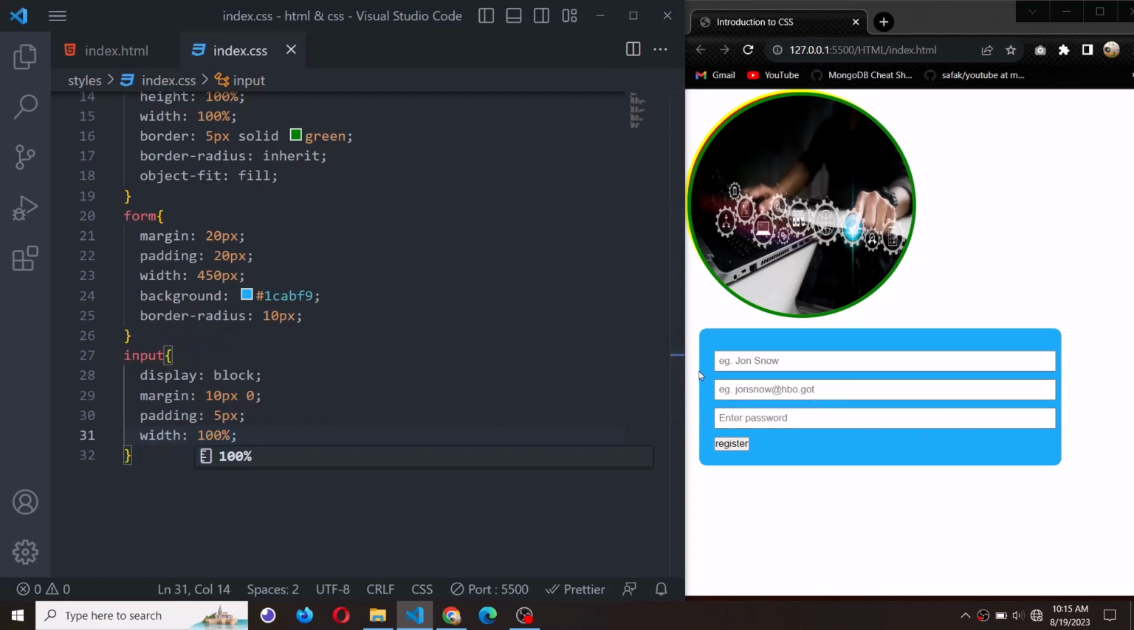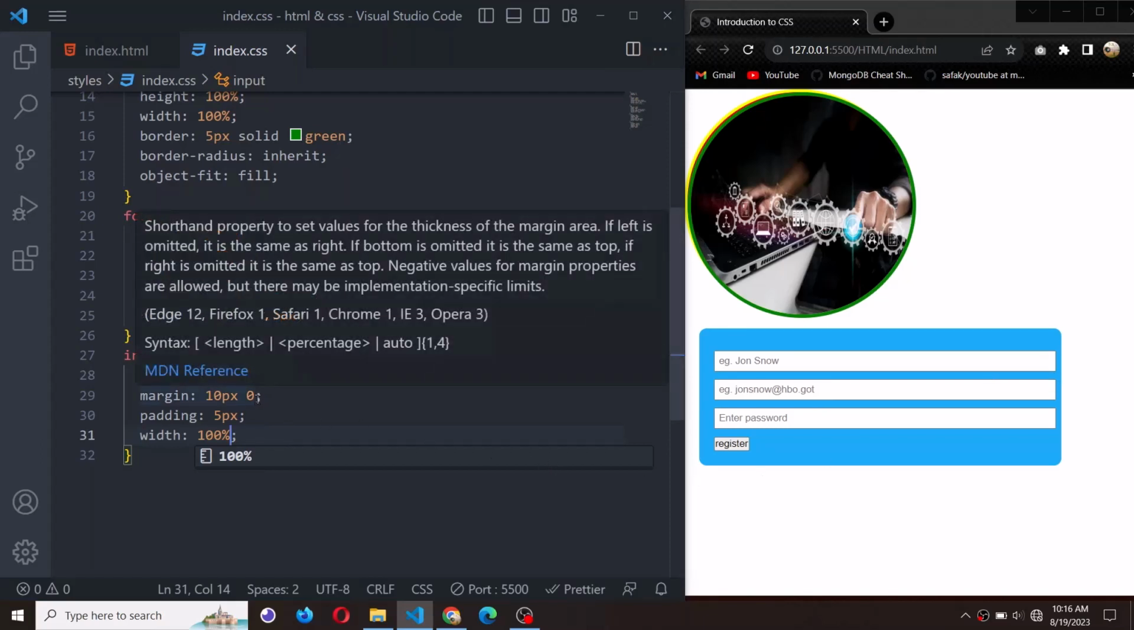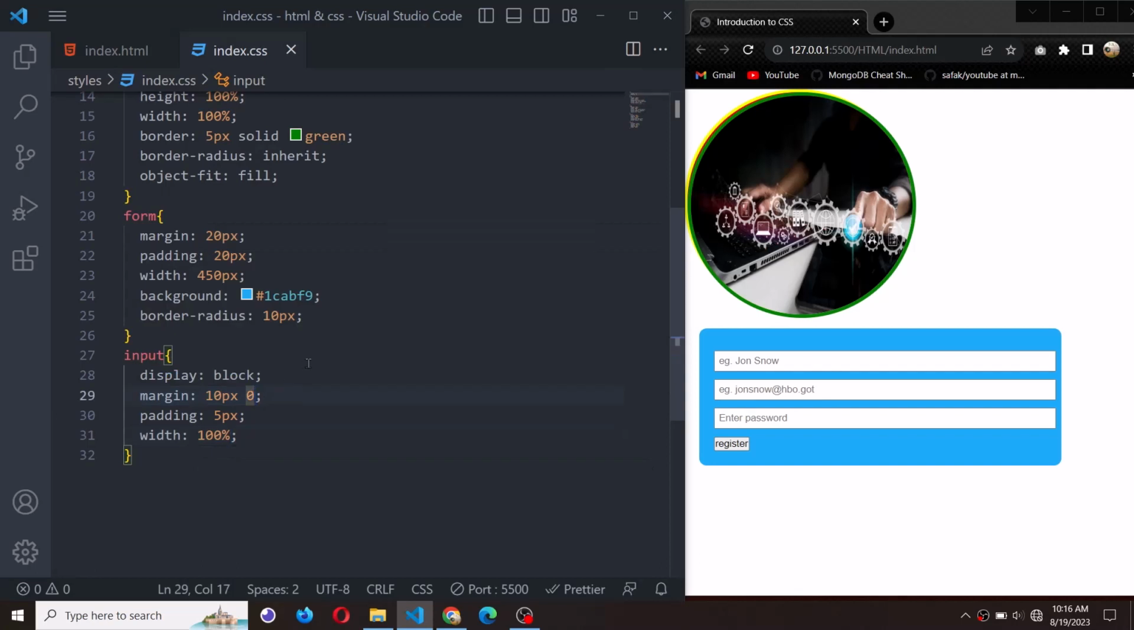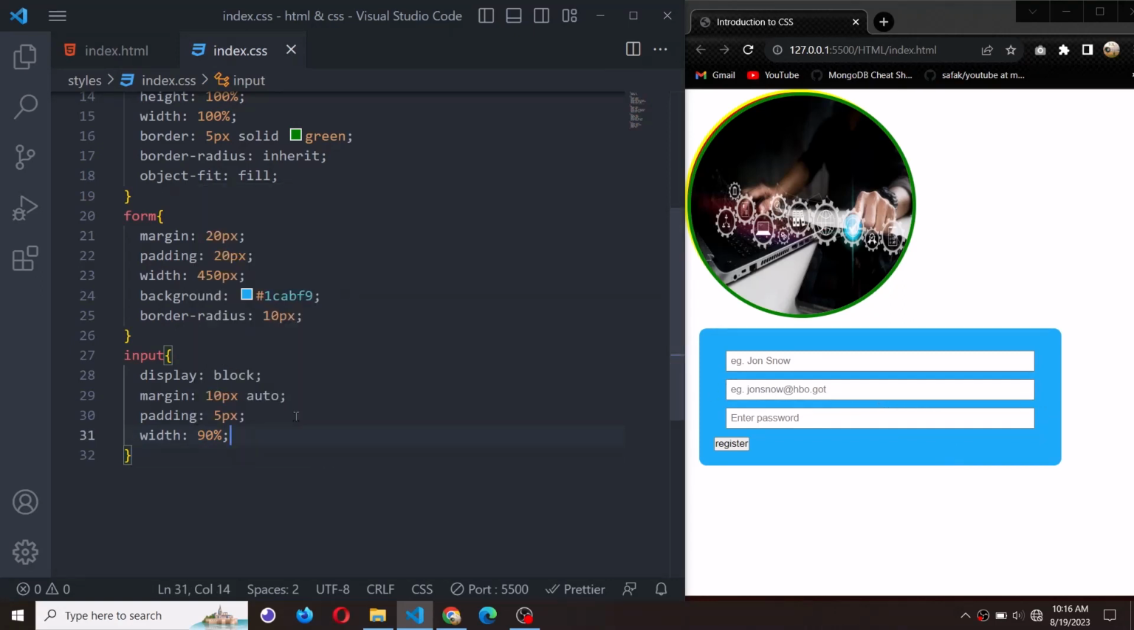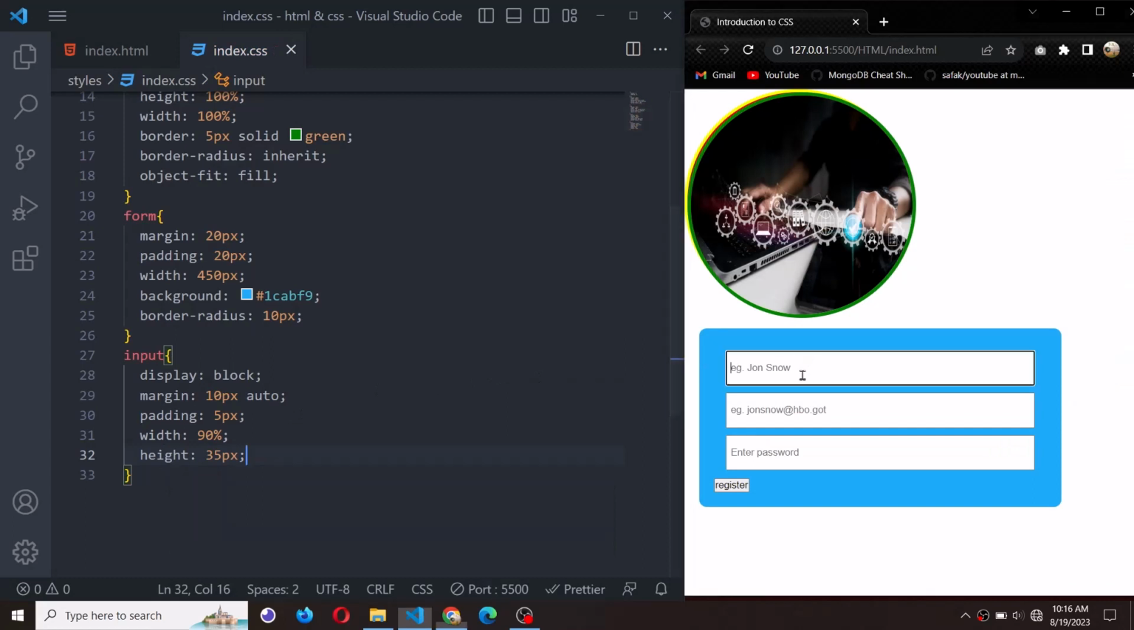You see that the space here is quite bigger than the space here, and I think what we can do is to set the margin for the left and right to be auto. So let's see something. Well, I think we should reduce this one from 100% to 90%, and now the space is even. Yeah, now the next thing that I'm going to do is to set height for my input. So I'll set the height of about 35 pixels, and I think it looks just fine.